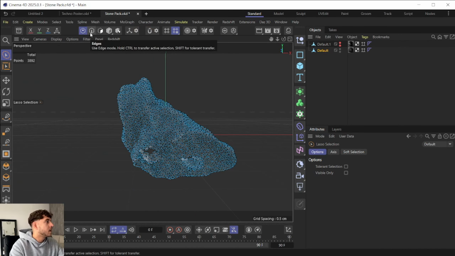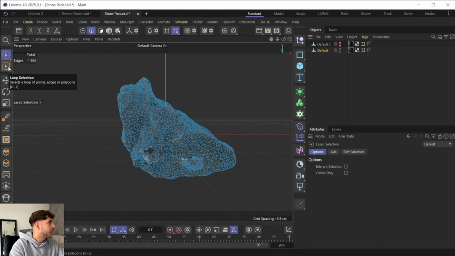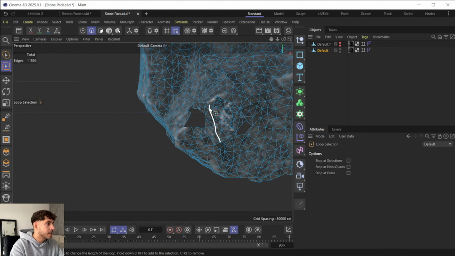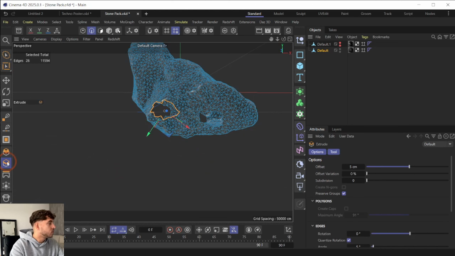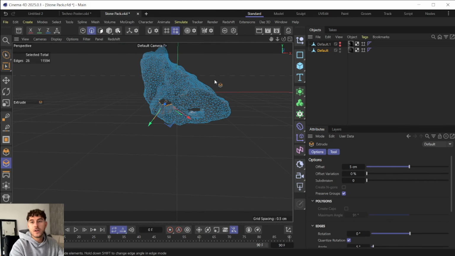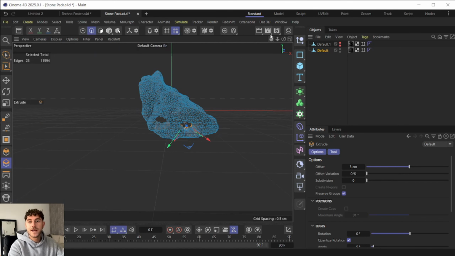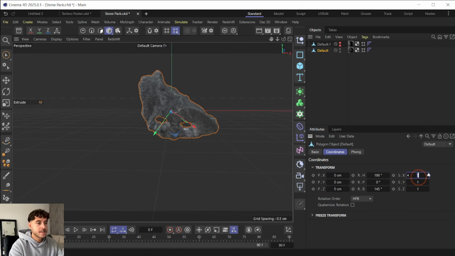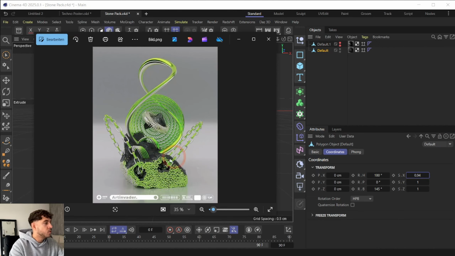Change now to the edges selection and take the loop selection and select the hole. Take the extrude tool on the left side and extrude the hole to the back and repeat it also for the second hole. Perfect. When you're ready, go back to the model mode. Select the stone, change scale X to 0.94 and in the next step we create the texture on the stone.